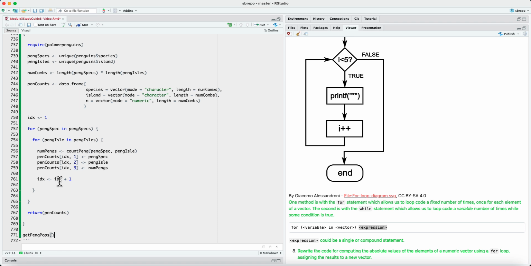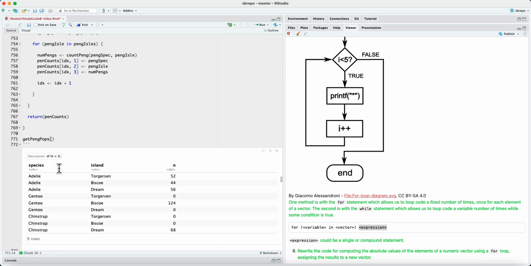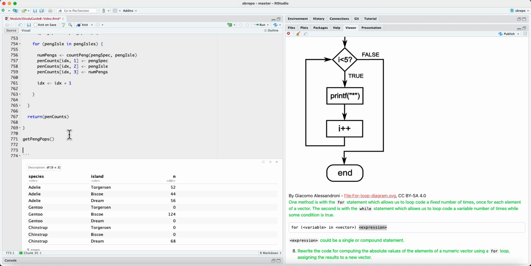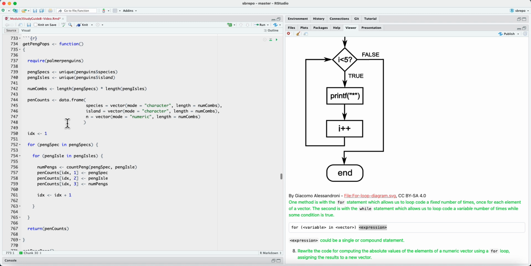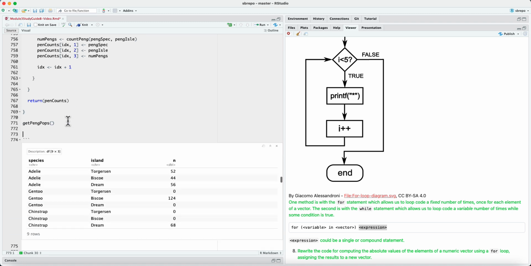and now we can run this function to see what it gives us. And actually, there are 9 combinations of species and islands, and it has counted all of these for us. It's instructive to see how we could do this with dplyr and see if our answer is the same as what dplyr would give us, because in the normal course of things, this is not how we would perform this task, because dplyr already provides us with functions that do this kind of task.